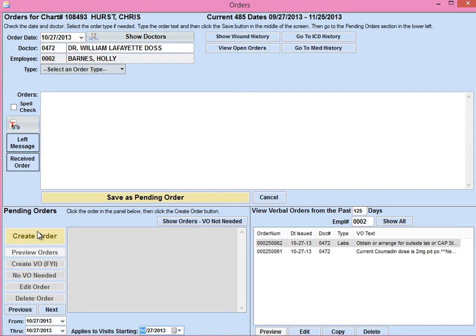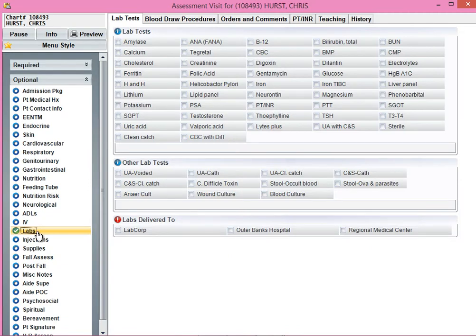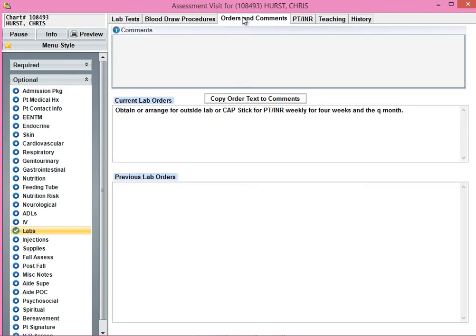We're going to switch to an assessment for this patient real quick to show you what the labs and the supply screen looks like. So now we're on the lab screen of the assessment. Select the Orders and Comments tab on the screen. The lab that we entered on the FYI order shows up here. Current lab order is just a reminder that there are labs due.